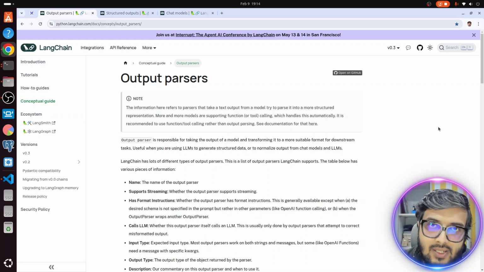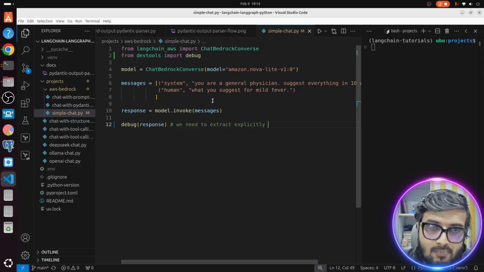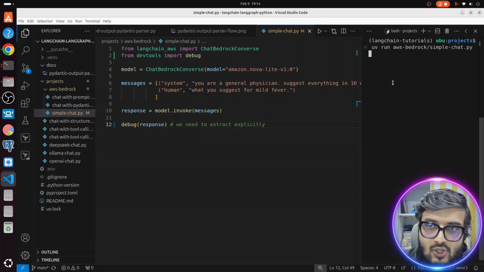So let's get started. What exactly is an output parser? We are going to see it with a simple example. We have already gone through this example earlier as well, which is a very simple LangChain chat example with AWS Bedrock, where we are simply chatting with AWS Bedrock, asking what you suggest for mild fever, and it will give us the output. Let me run this program and show what I am trying to say.